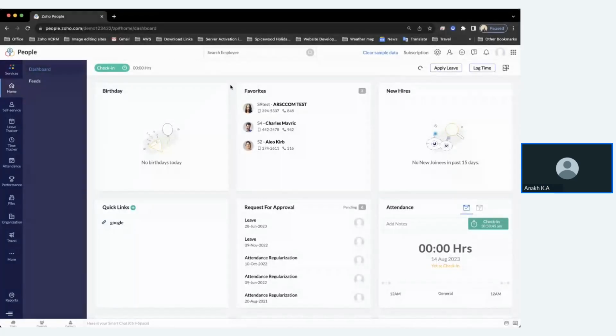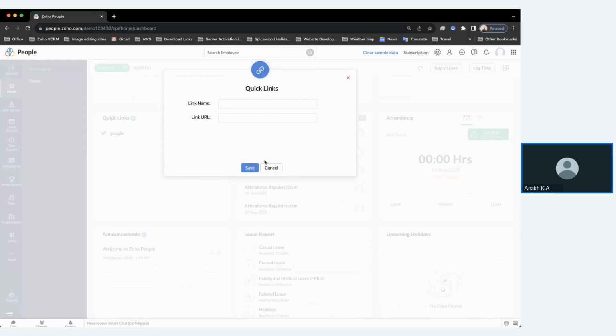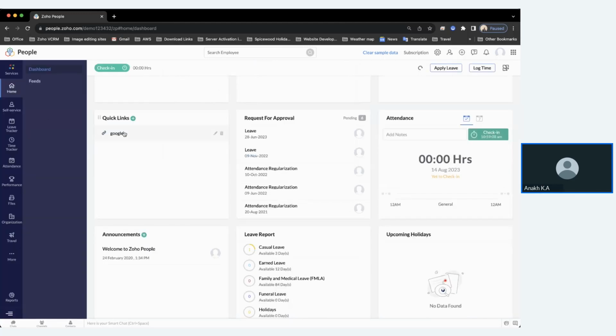So the moment the user logs in, he is redirected to the home screen of Zoho People, where we can see all these small minor dashboard components in the system. I have the birthday part here, my favorite employees that I have marked as favorite, new hires to the organization, and quick links. If I have set up any, I can easily click on this link and set up a quick link which I am accessing regularly. The approvals of leave which have come to me for approval are there.